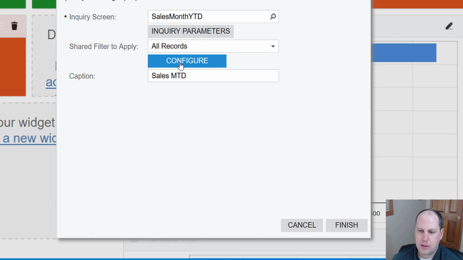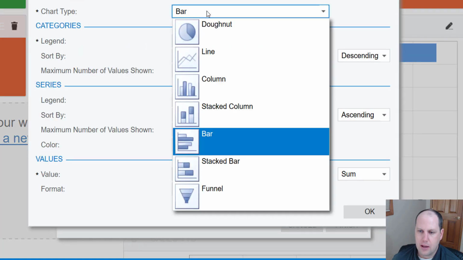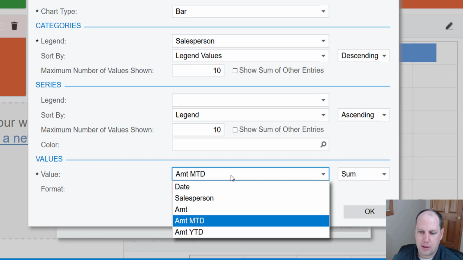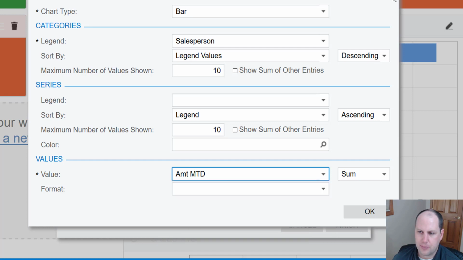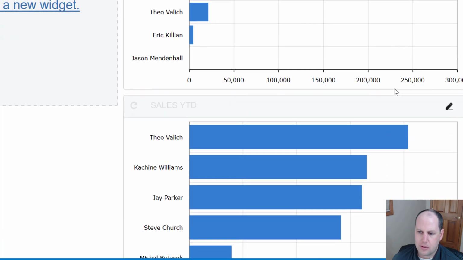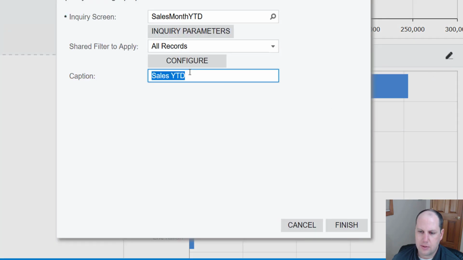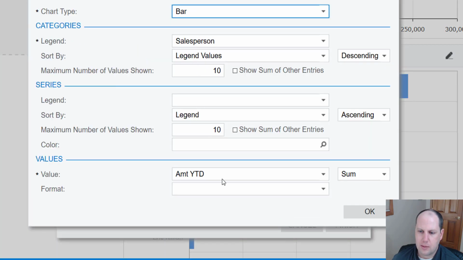And then when I put a caption there and come into configure, I did a bar chart. I'm showing it by salesperson, and then I'm summing up the amount month to date number. Then for the other chart down here, it's the same exact thing. The only difference is I have a different caption, and then I'm summing up the amount year to date number.